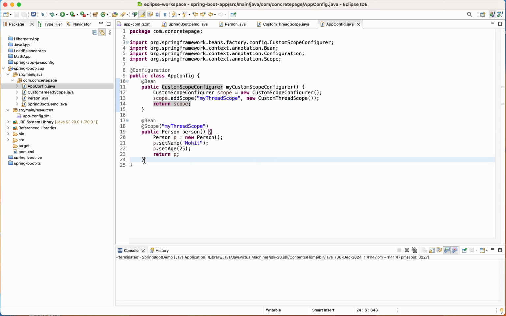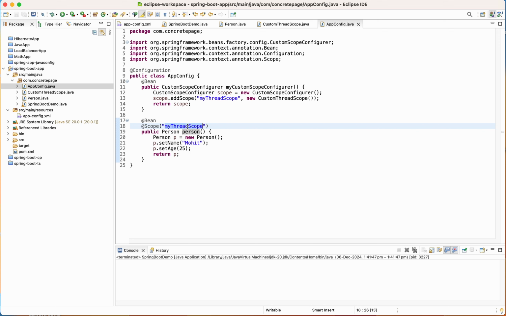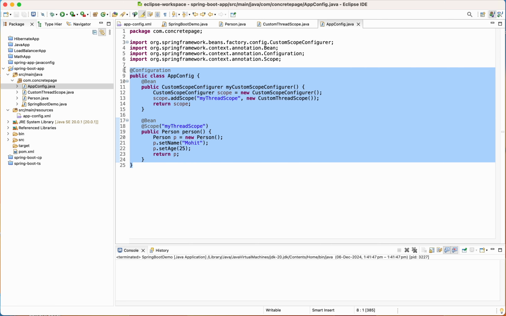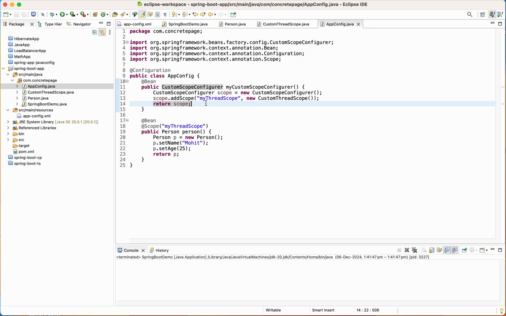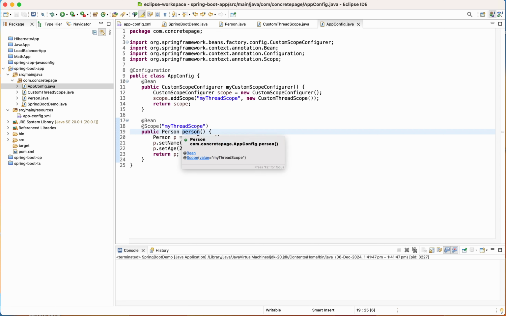Now let's create a bean. I have a person class and I am creating a bean here and giving it the scope my thread scope, which I have created. We have to configure it using the @Scope annotation, passing the scope name, just as we pass singleton or prototype. In the same way, pass our custom scope name. So this is @Scope, my scope name is my thread scope. In this way we have configured our custom scope here, and I have assigned it to our person bean. The bean name is person.